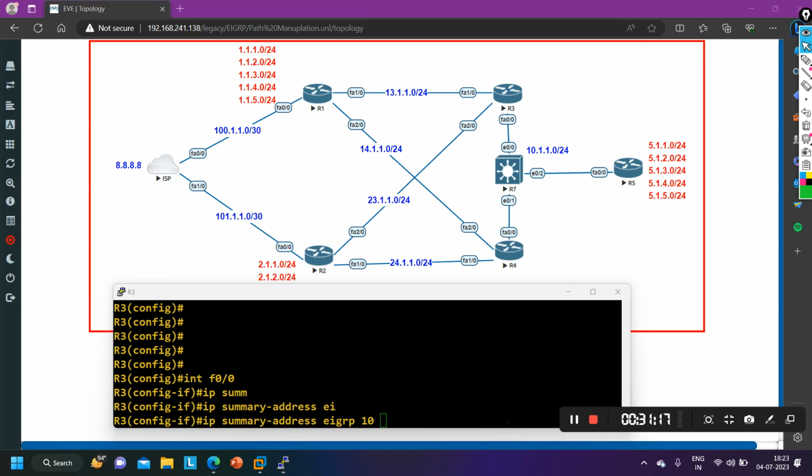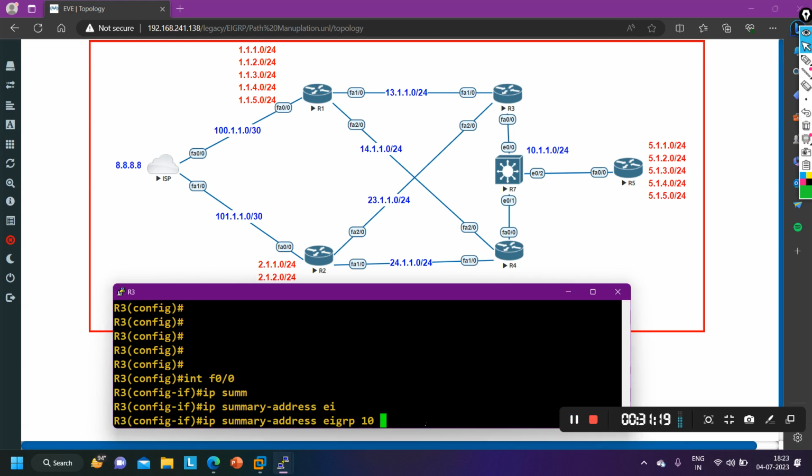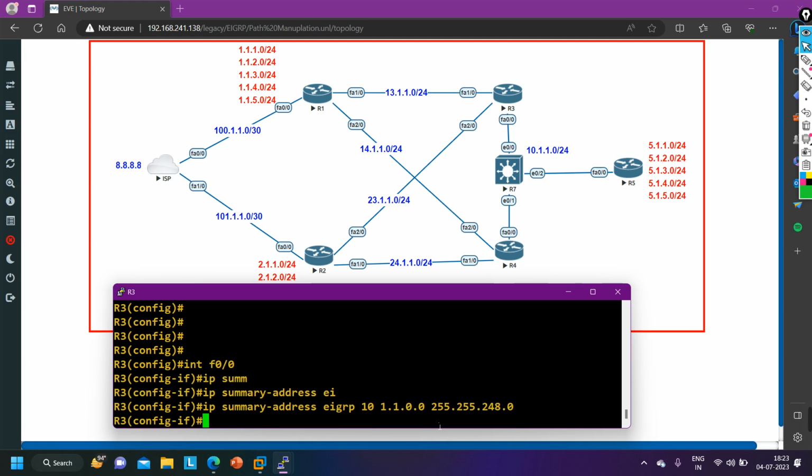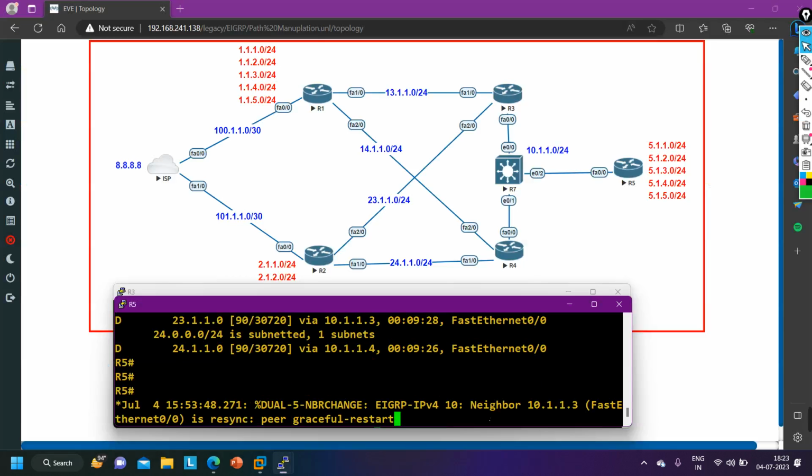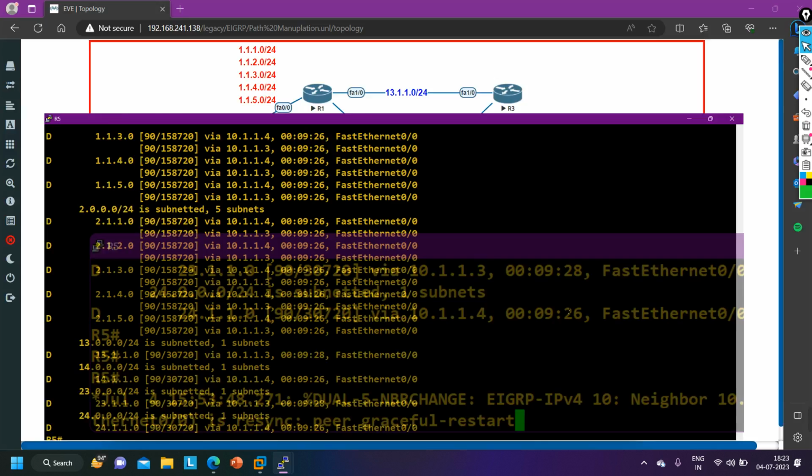The summary address is 10.1.0.0, and then the subnet mask 255.255.248.0. Done. Now guys, if you check the routing table of R5, you can see the routing table of R5.